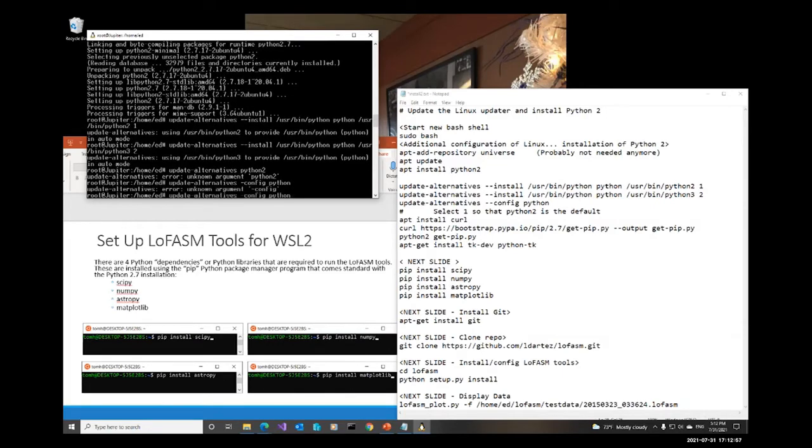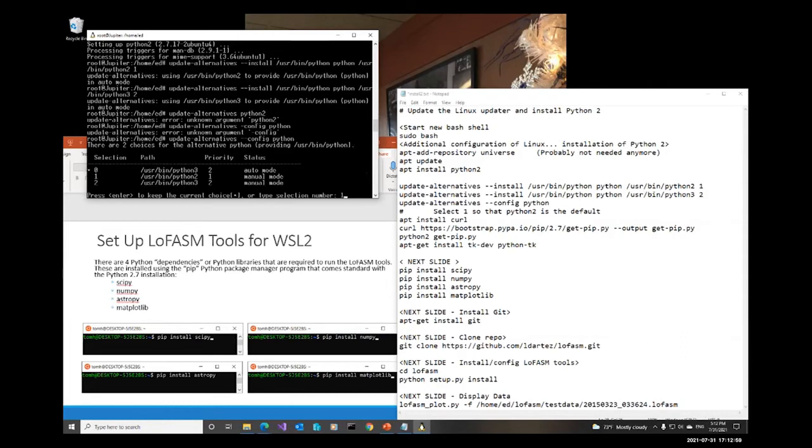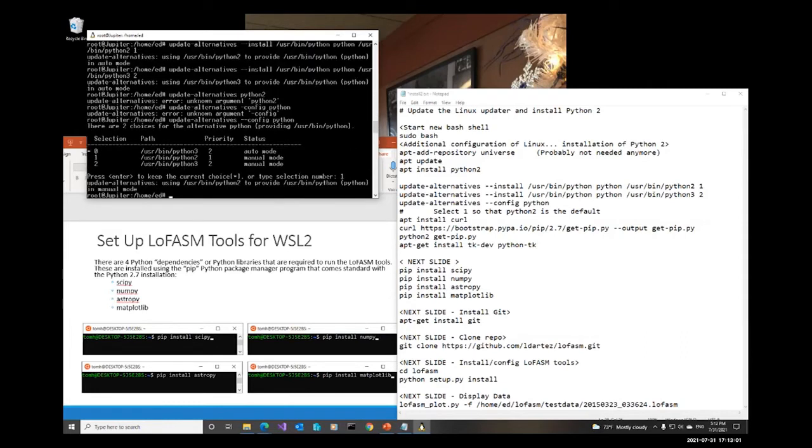Two dashes. Okay, so now I entered number 1, which goes through and says option 1 here is the default. So it's going to start Python 2.